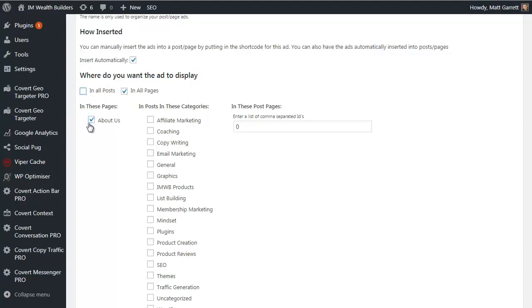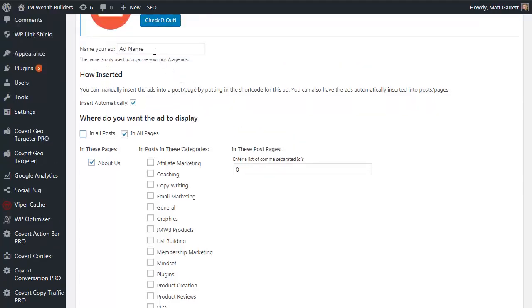Okay, for this example, I'm just going to go with in the pages. In fact, I'll just go with the About Us page and leave it at that. Now I will scroll back up and also put in a name for this ad, which I'm going to call Main Product Free Shipping Offer.